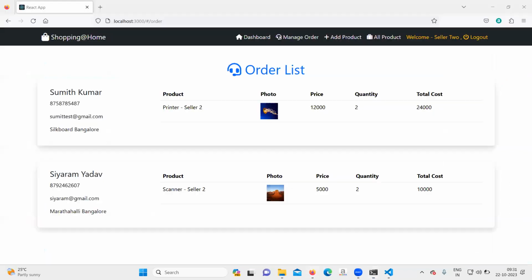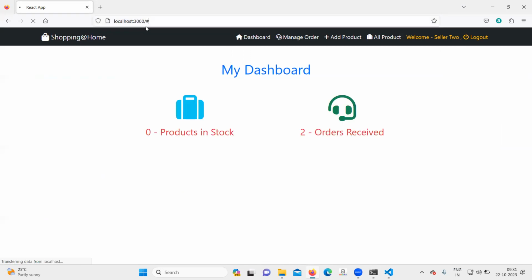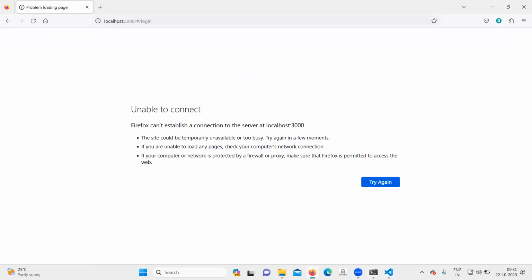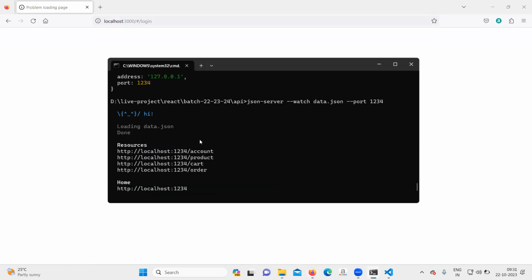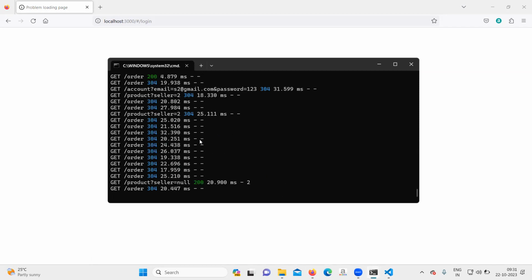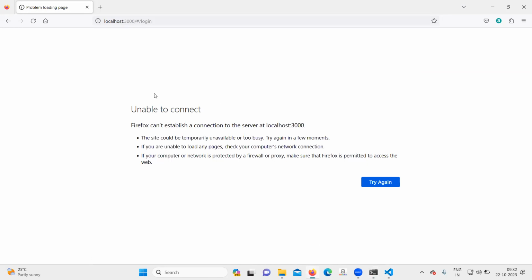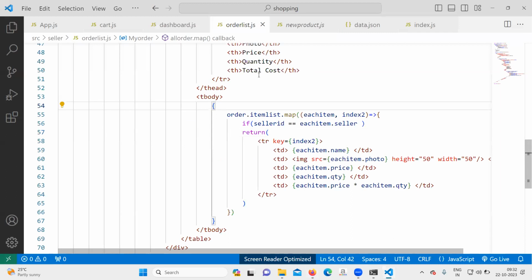If you refresh your page, it will not show you anything. See, it is loading. It will say this site can't be reached because your React server is stopped. See, the backend server is running as of now, but the front-end server is stopped, so an error will come: this site can't be reached or unable to connect. No problem. Let's go inside the code. Sorry, this is not code.